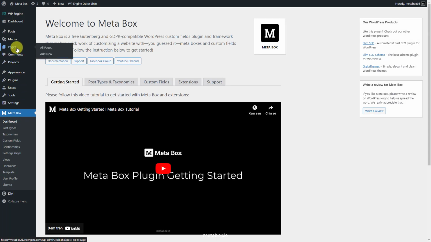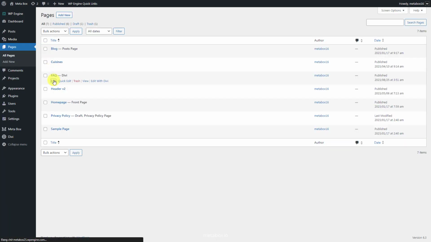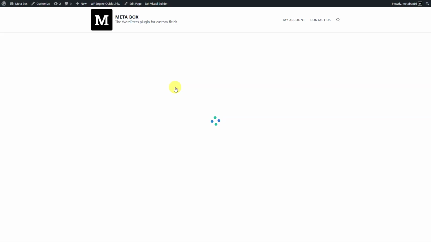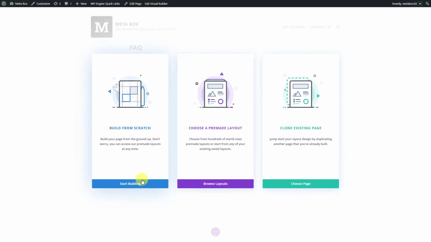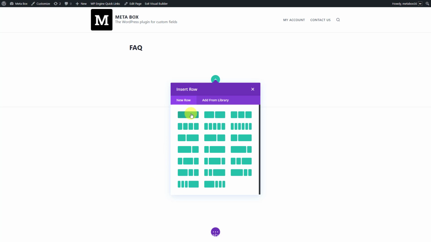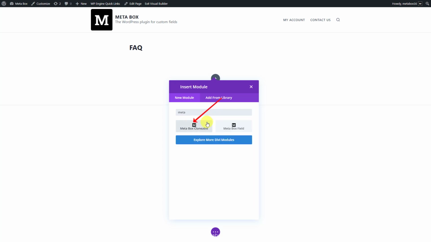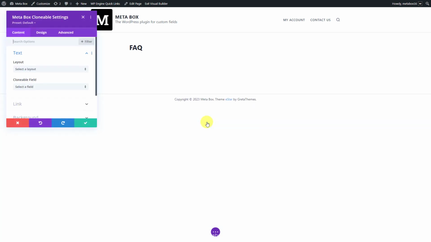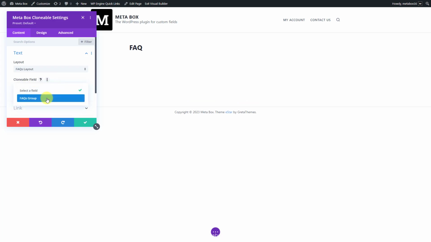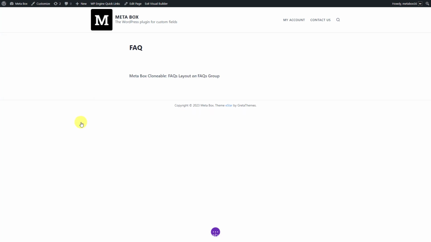Go to edit the FAQ page with Divi Builder. Add a row. We had a layout for the questions and answers, which are from a clonable group. So add the MetaBox clonable module now. Set its layout as the one we have just created. Also set the clonable field as the group. All the information of each pair of question and answer will be listed on the page when you go to the page on the front end.